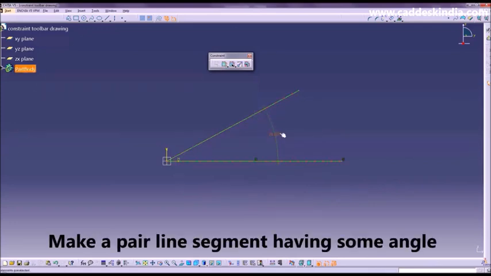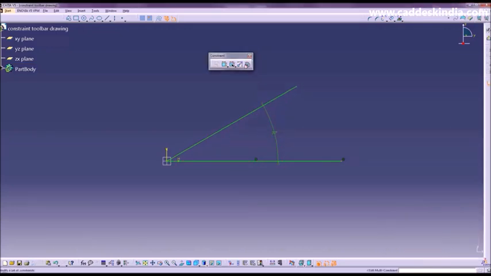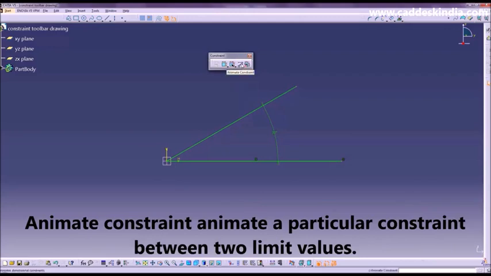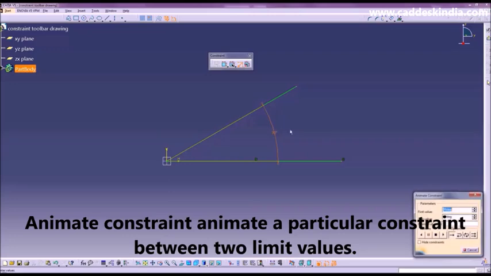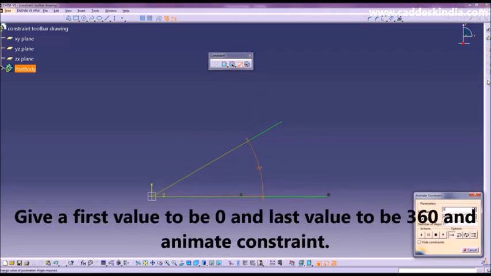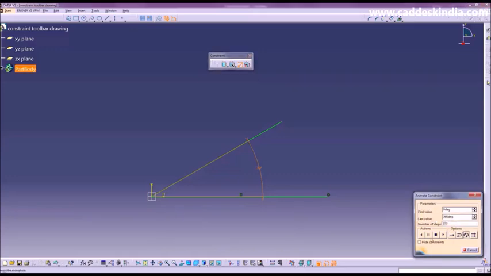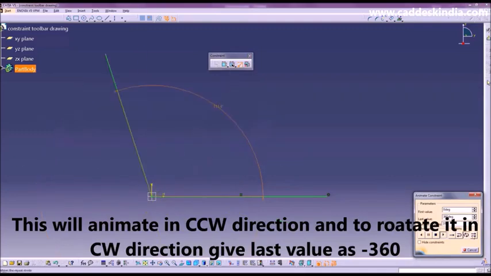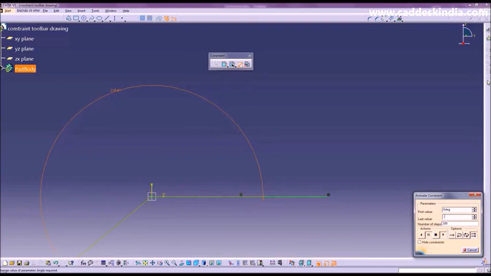Let's have a line segment and give it an angle constraint of 30. Next is animate constraint. We are going to animate the angle constraint from the first value to the last value. Let's give the first value to be 0, the last value to be 360 and the number of steps to be 100. Let's animate this. As you can see here, this is the forward only type animation.